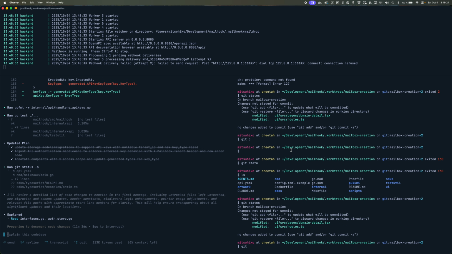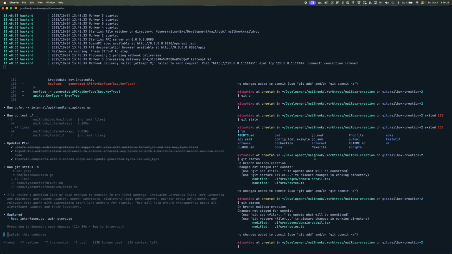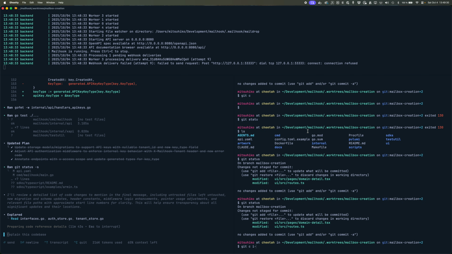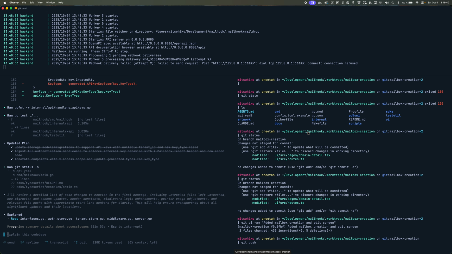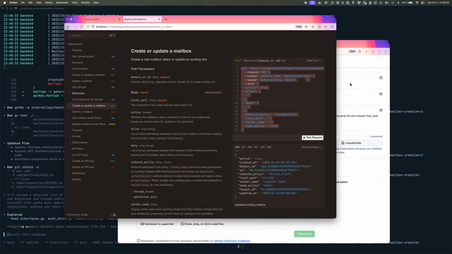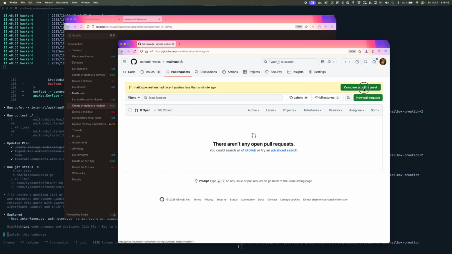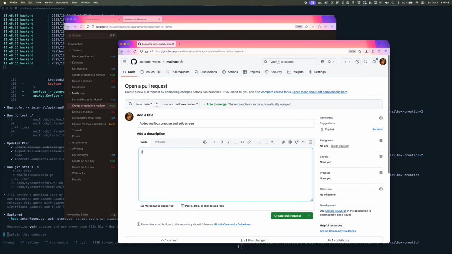Did it really only create this? I will add this for now: edit mailbox creation and edit screen. I will push this up. I will not review this at all because this is UI code. I will straight go to have Codex review this. This is how lazy I am. This adds a way to add and edit mailboxes in the UI.